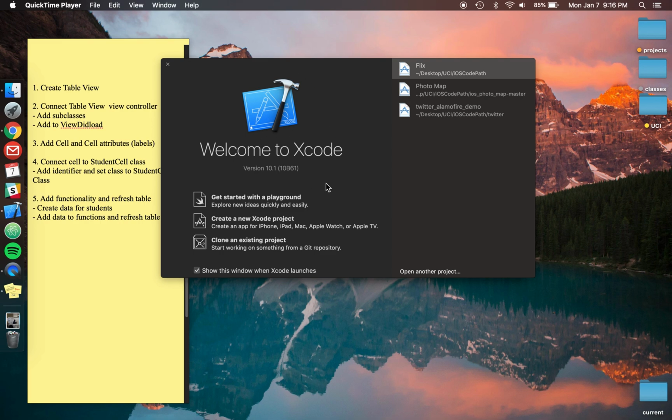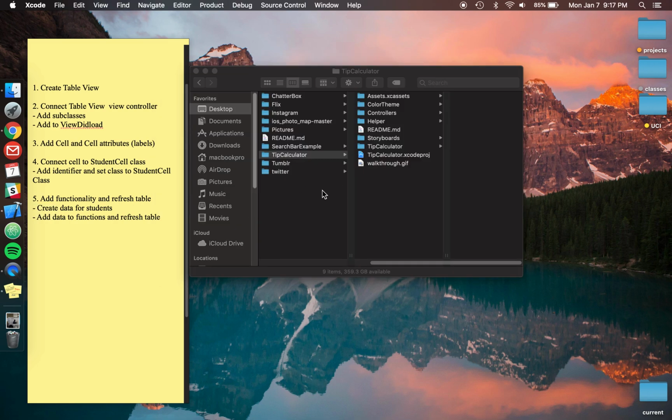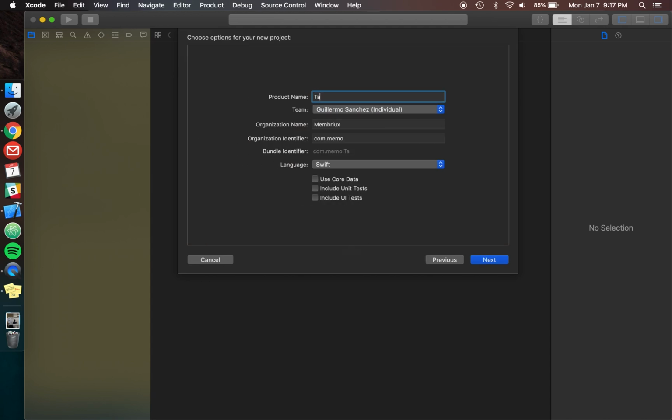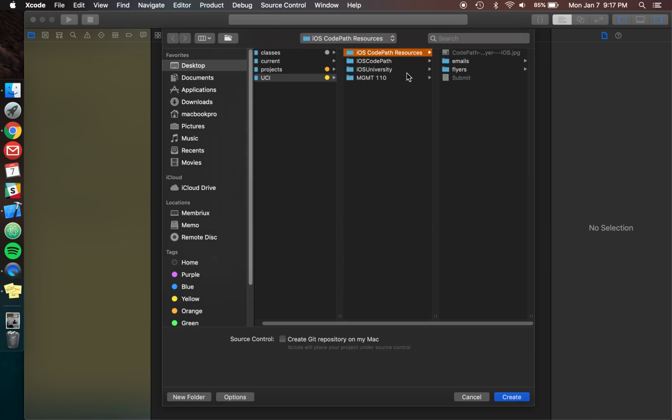So we're going to go ahead into Xcode, and I just opened it right now, and we're going to go ahead and create a new Xcode project. We're going to create a single view app, and we're going to call it the TableView practice. After that, I'm just going to save it into one of my folders where I want to save my project.